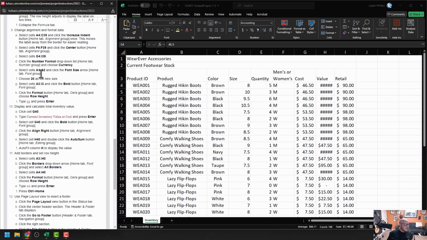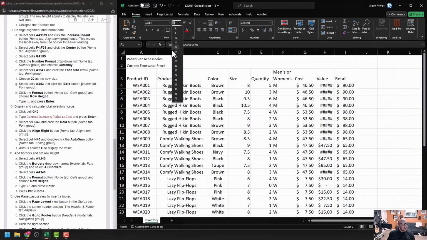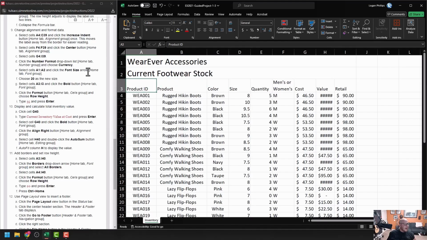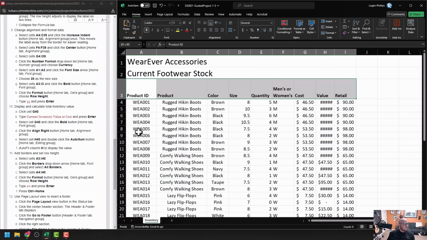And next, we're going to select cells A1 and A2. So that's our two merged cells before. And we're going to click the font size arrow, and we're going to choose a font size of 20. So Home tab on the ribbon, font grouping. We're going to do the drop down where it says 11, and we're going to move it up to 20. We're going to select cells A3 through I3, so our headers of this table. And we're going to choose to set those as bold. So Home tab, font grouping, the big B.